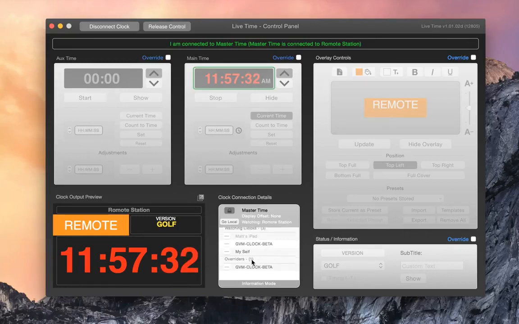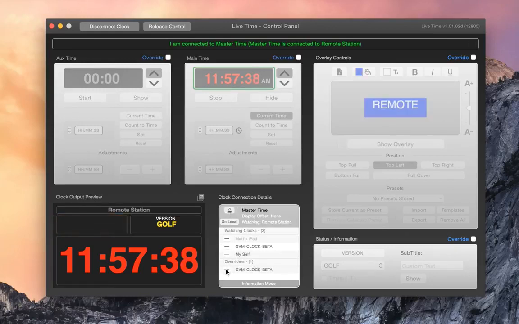But let's say, just like in the controlling modes, I don't want that computer overriding anymore. I can unlock the panel and say goodbye, and then the clock beta computer will disappear from overrider. This is incredibly handy when you want to be able to control who's controlling your clock and who is overriding your clock. And that's all possible from the clock connection details.